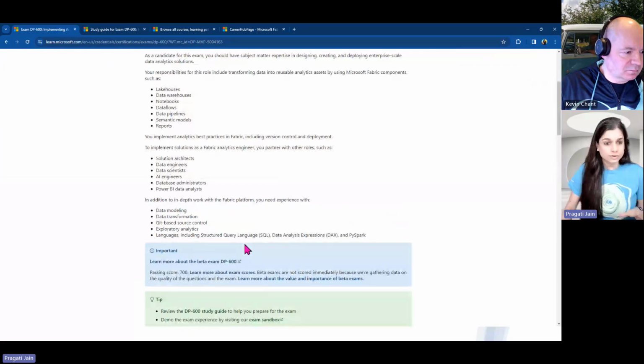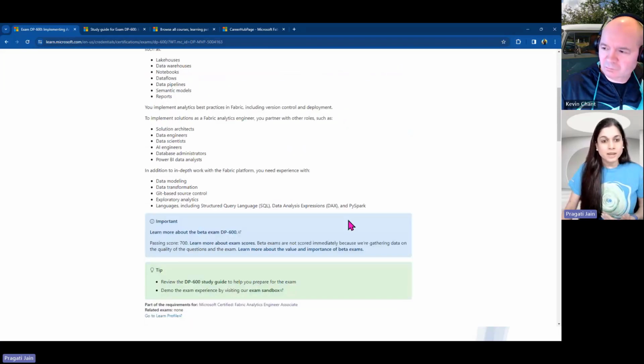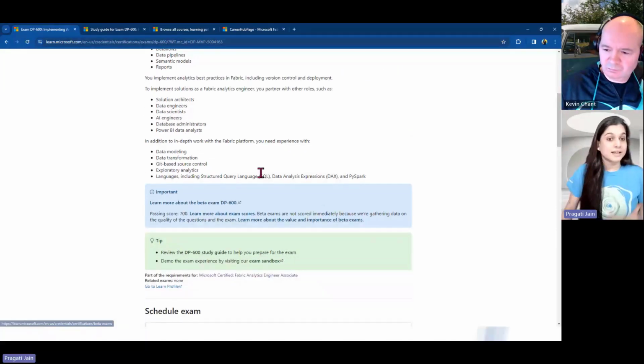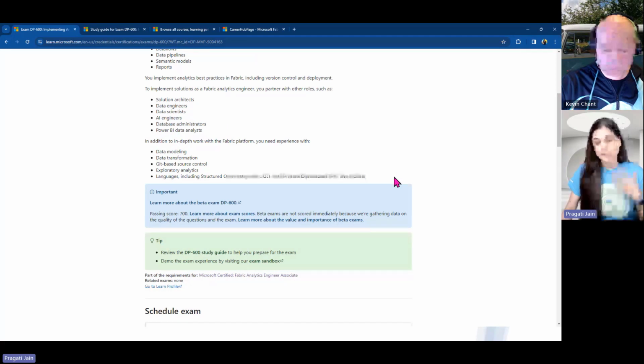And here, if you scroll down, it gives you an idea around what this certification is about, and what kind of different Fabric components it talks about. Like I said, lakehouses, data warehouses, notebooks, data pipelines, data flows, semantic models, and reporting. It also asks for additional experience in Git-based source control, exploratory analysis, data modeling, and obviously you need some expertise or experience around SQL, DAX, and PySpark.